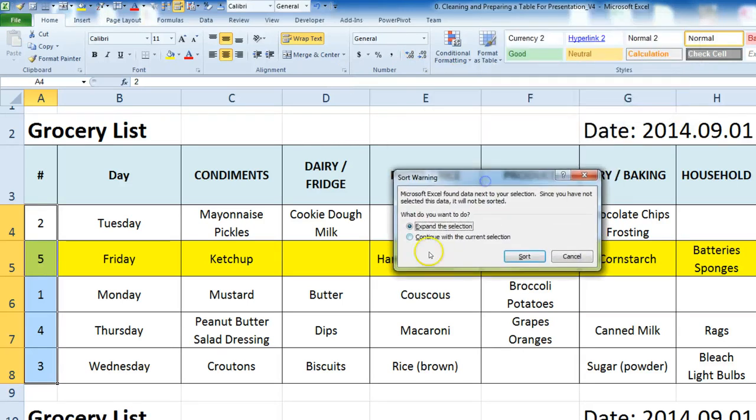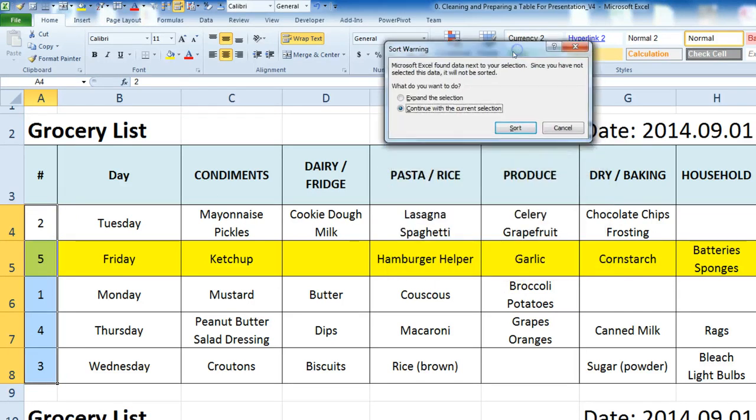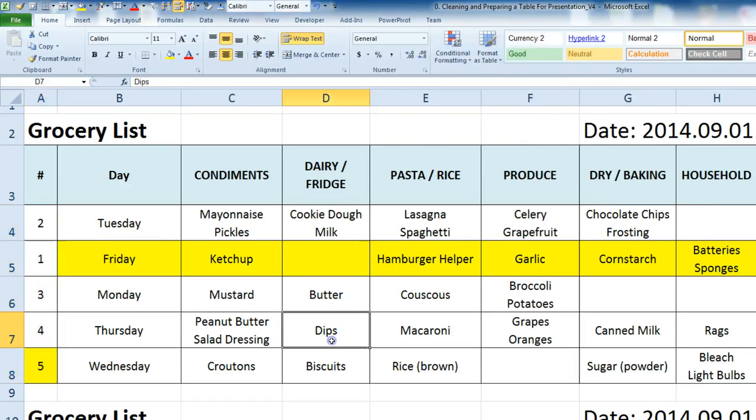So the first option is expand the selection, which means yes, I want the entire table to reorder. Or the second one, continue with current selection, which means the only thing that's going to change order are these here, okay? So we're going to do that. Continue with current selection. Now watch what happens to the yellow line going across. You're going to lose the order, as you can see.